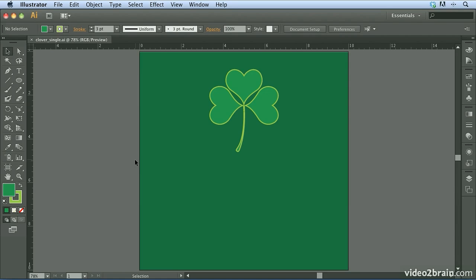The Transform panel provides easy access to the properties of a selected object. Using the Transform panel, you can accurately rotate, scale, skew, move, copy, and distort objects precisely. Let's take a look at how to do all of these things using the Transform panel.